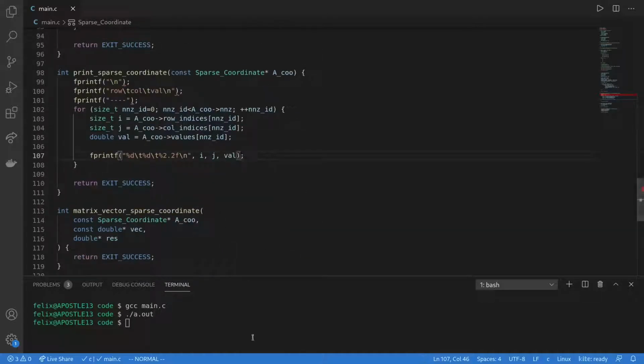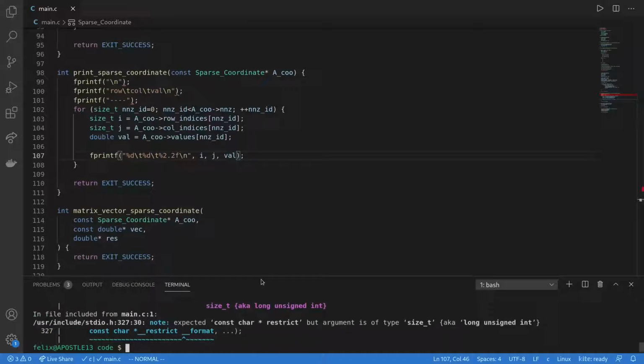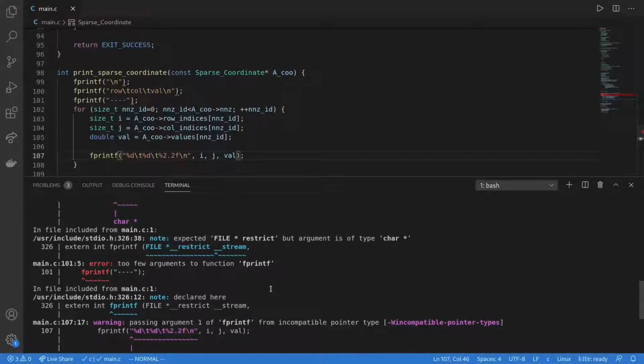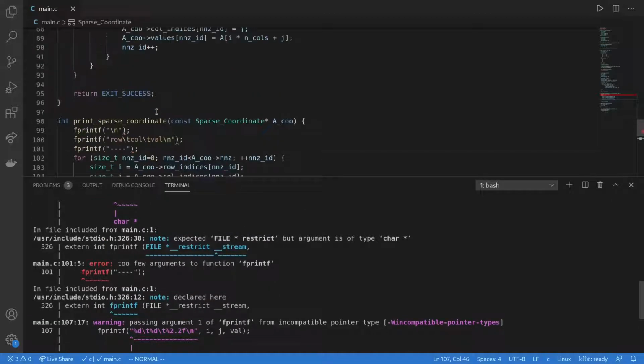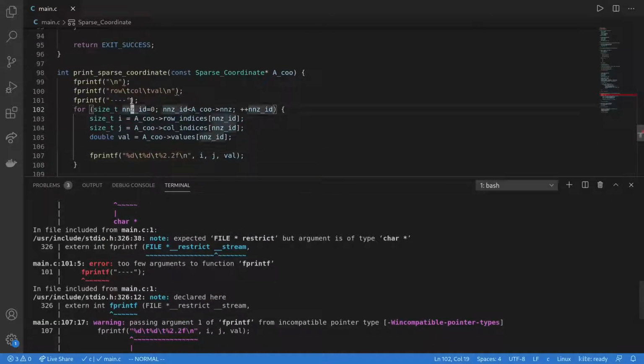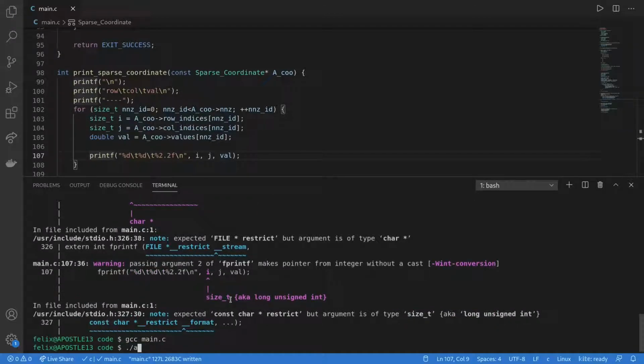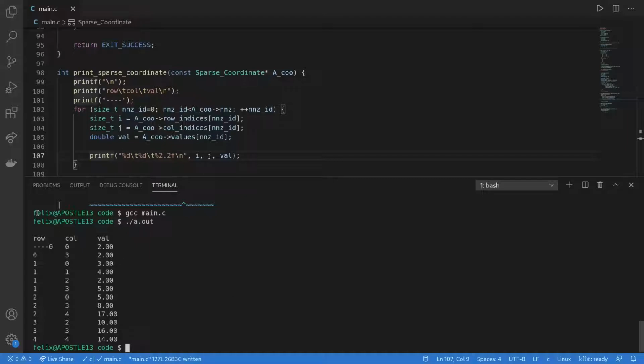Okay, let's check. Compile. And we have an error. Let me see. Where we have it here. Okay. Of course, I used fprintf instead of printf. That's not good. And there it goes. And that's what we print out.